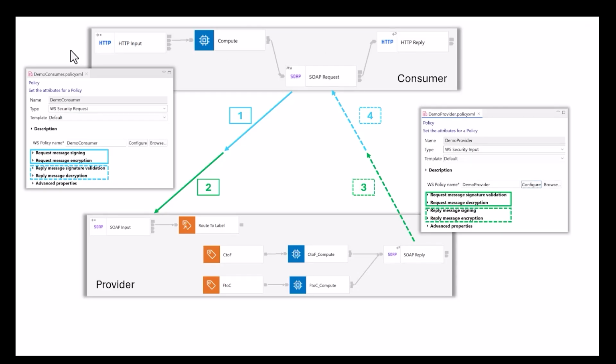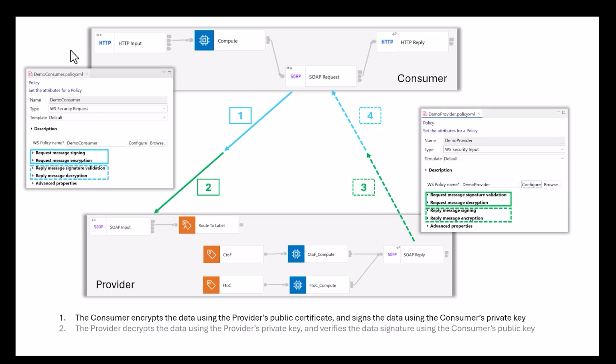more detail about how WS security is applied, there are essentially 4 steps involved. Number 1, the consumer encrypts the data using the provider's public certificate and signs the data using the consumer's private key. Next, in stage 2, when the data arrives at the provider, it decrypts the data using the provider's private key and verifies the data signature using the consumer's public key.